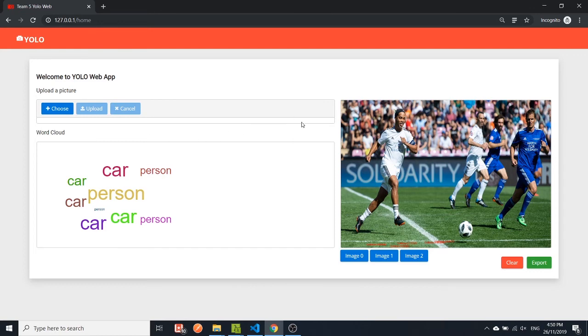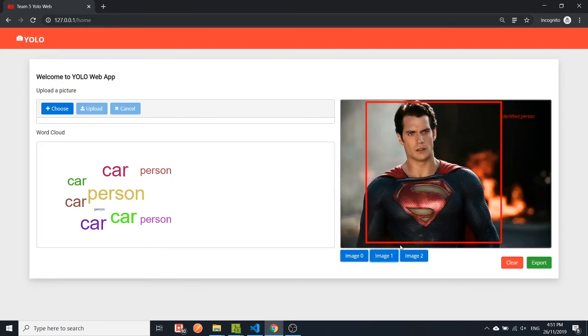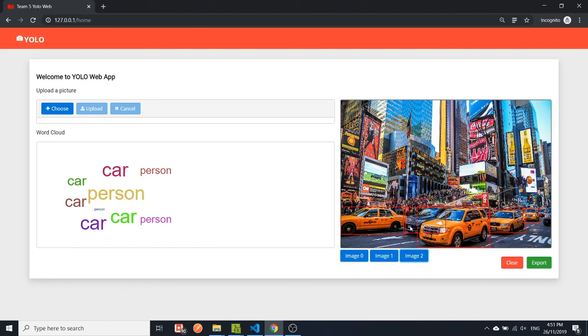Alright, so as you can see on the left, there's a word cloud. The purpose of the word cloud is that it actually displays the confidence level as sizes within the cloud. So if we go here, we can see a person. If we go to the second image, we can see a bunch of cars. Then based on the confidence level, it's being reflected on the cloud.